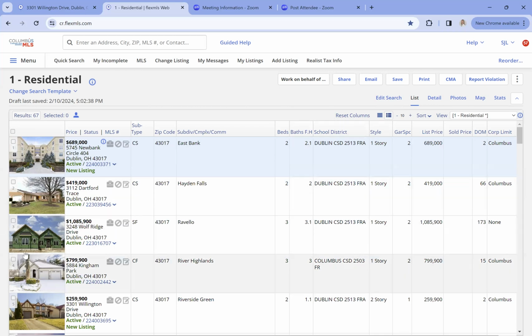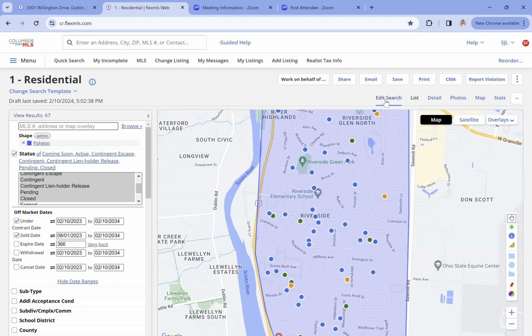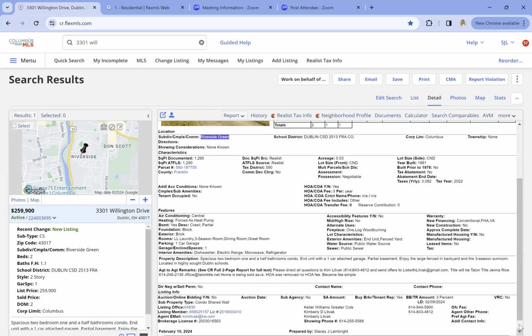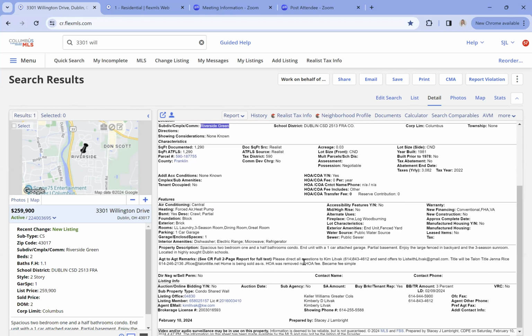And we're going to eliminate, see how this is pulling up some really different products. So at that point, go back to edit search. Our subject property is listed as a condo shared wall. But if I remember right, if I go down here and read agent to agent, it says: please direct all questions to Kim, send offers, home is sold as is, HOA has removed, and it became a fee simple.